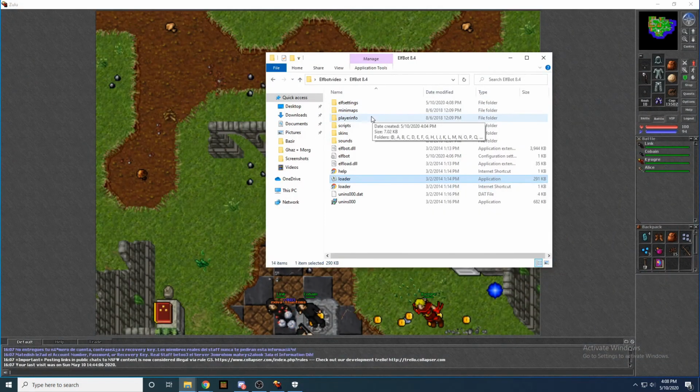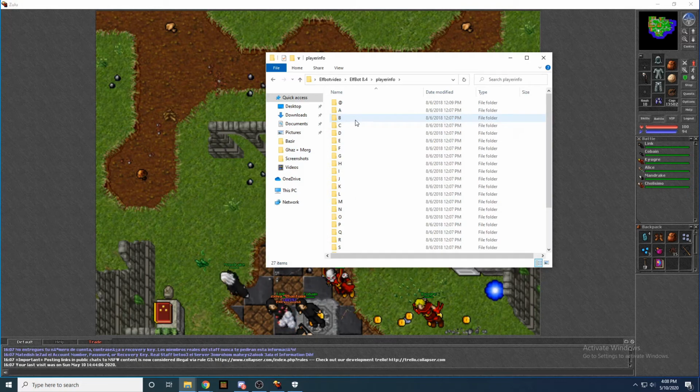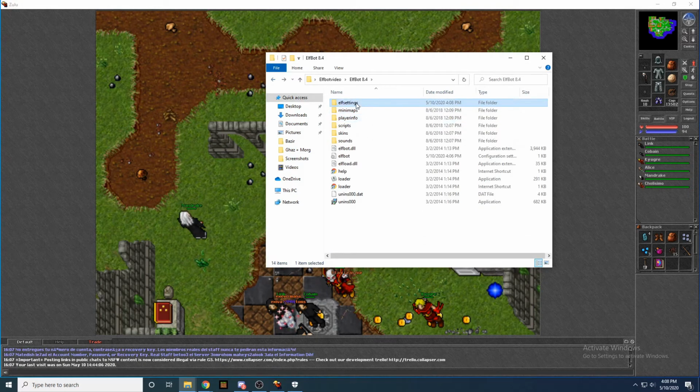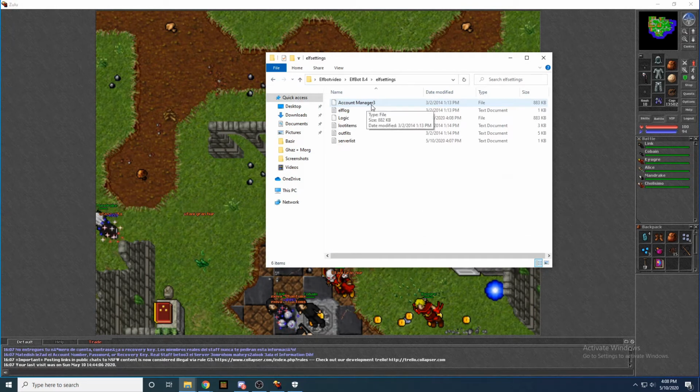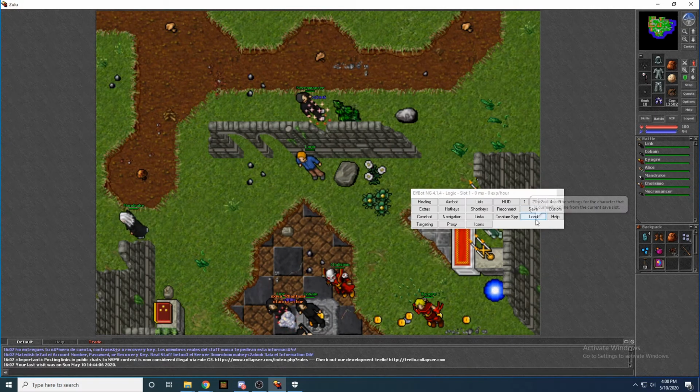So let me see if I can find it here. If you go back to here, it is in Elf settings right here. You can see this file document logic. This is now saved, and when you boot it up every time, if you just click load with that character logged in, then you're just going to load exactly where you had last saved the program.